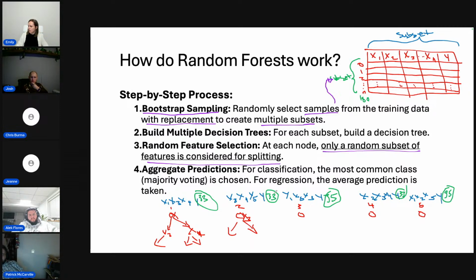So whatever these trees say, we're going to either do majority voting if it's a classification problem, or if it's regression, remember, regression is numerical. If we're trying to predict the price of a house, we'll just average across all of these trees. So if one tree says 100, the other says 50, we'll just average.